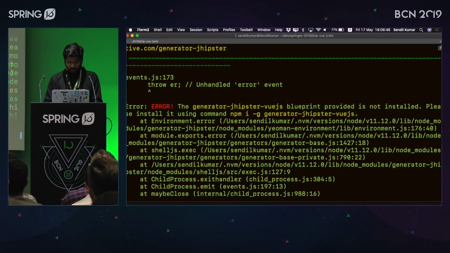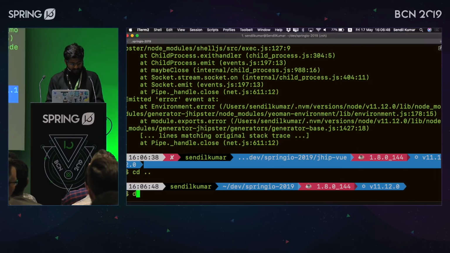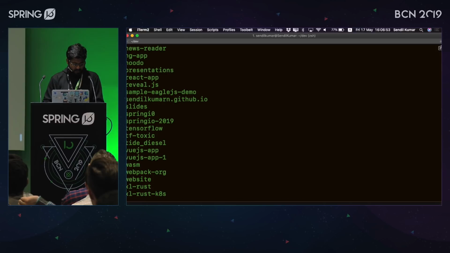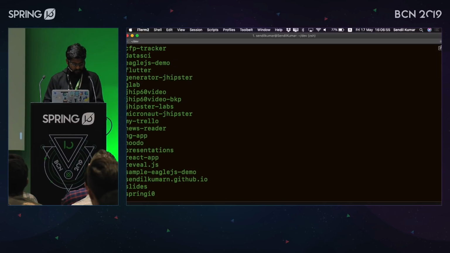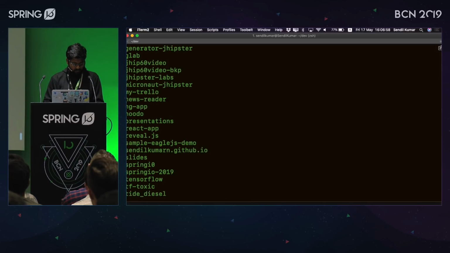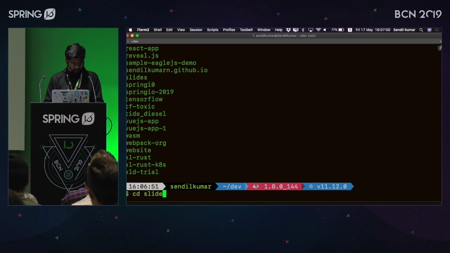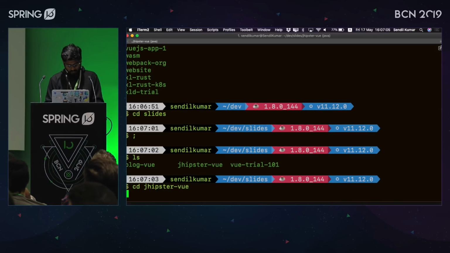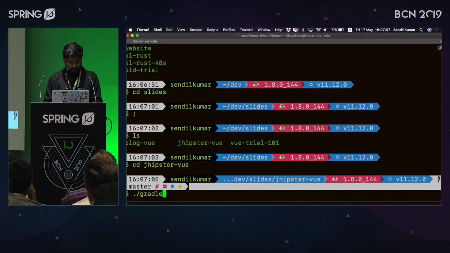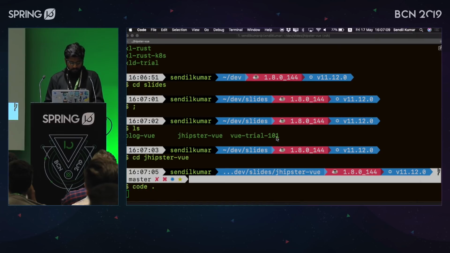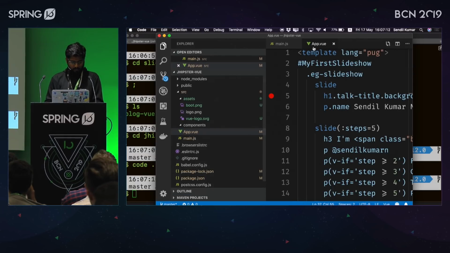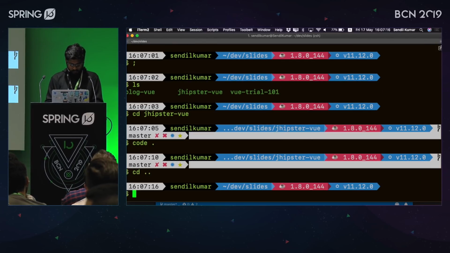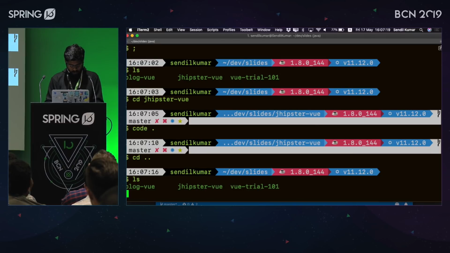Okay, great demo that I have. Okay, hopefully I have a backup for this. Okay, I have a backup. I don't know what happened. Okay, let's try and do debugging here.